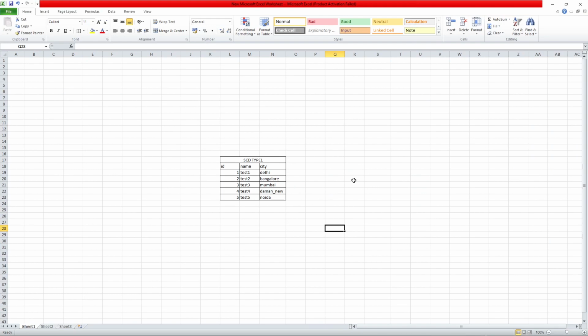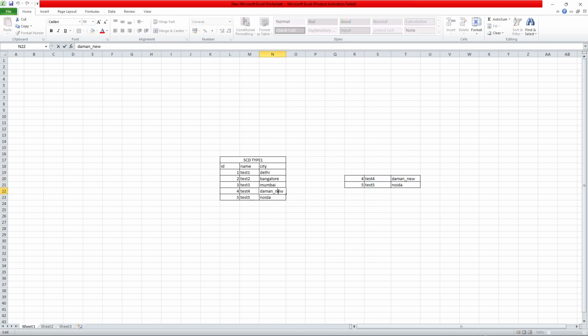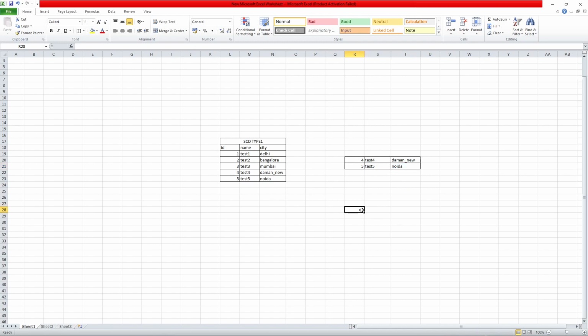Suppose we have received, as I told, these two data: test four for this one and 5 test 5 Noida. Before that, test four Daman was there and ID 5 was not available. So how did it happen? It updated the old record with the new record, and this ID 5 is newly inserted. That's how SCD type 1 works.